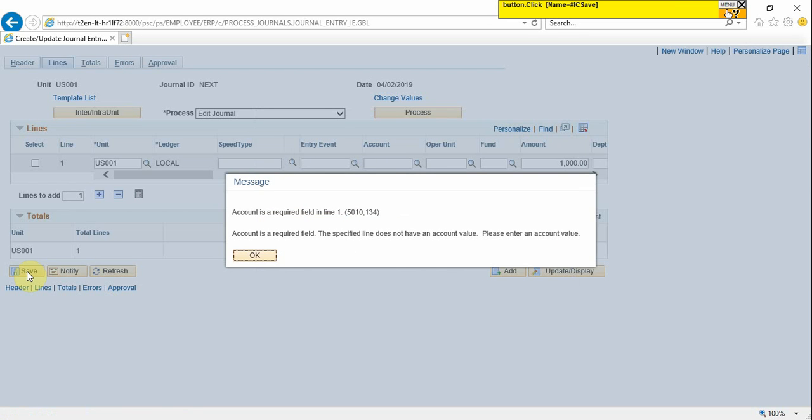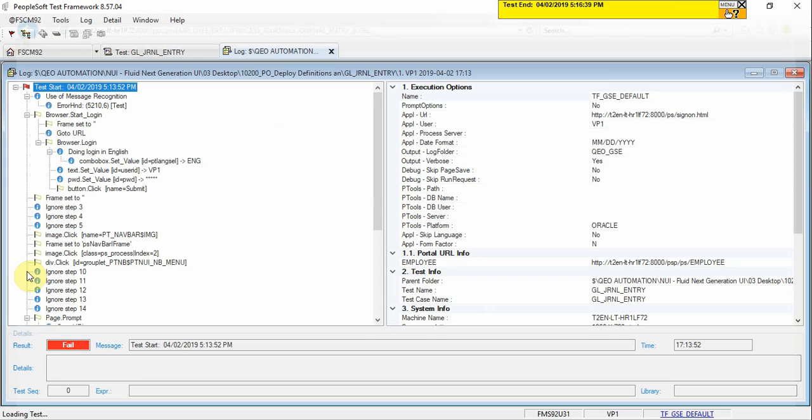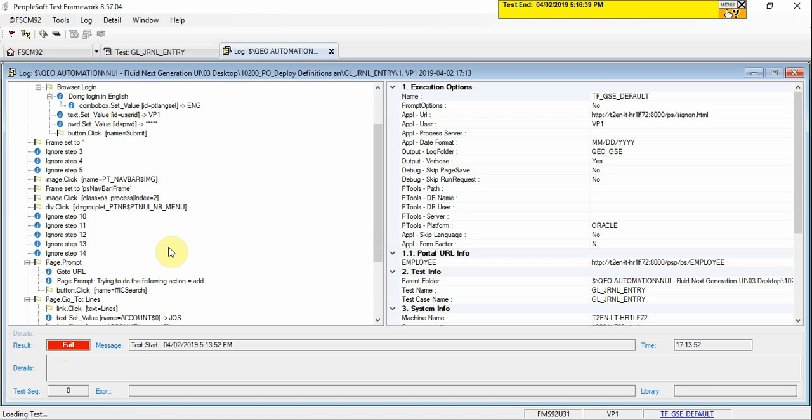Yeah, now we're going to get the message that an account is required because it doesn't exist. And now it records an error. And now, as you can see, the test framework created a log file, an execution log file, and we can see that the result is fail. And then we can scroll down, and these are all the steps that were carried out by the test framework.